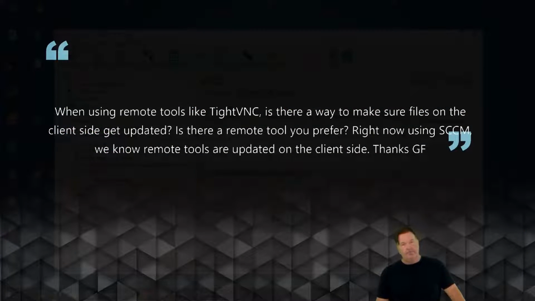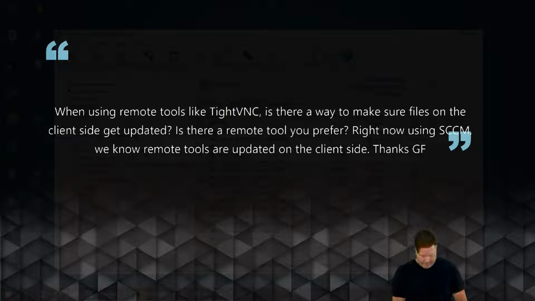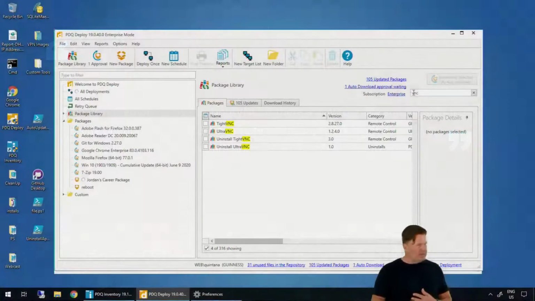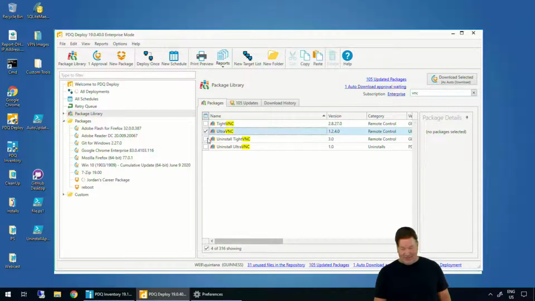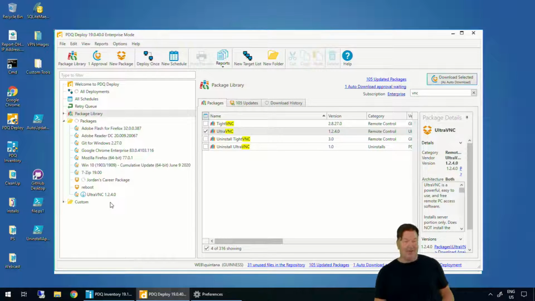Dear Lex and gang, when using remote tools like TightVNC, is there a way to make sure files on the client side get updated? Is there a remote tool you prefer? Right now, using SCCM, we know remote tools are updated on the client side. Thanks again, GF. I've heard of this tool that you use to update third-party patch management kind of stuff. It's called PDQ Deploy. I would build a package here. We've got TightVNC and UltraVNC, and you can just schedule this. If you download it, it's going to be an auto download package.